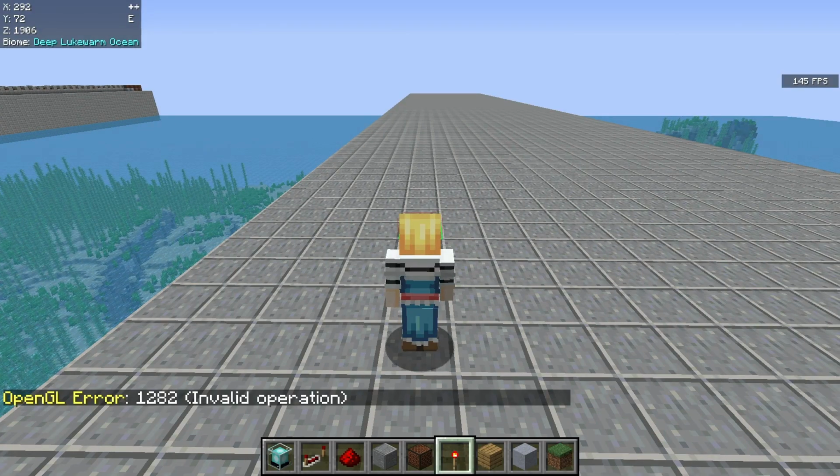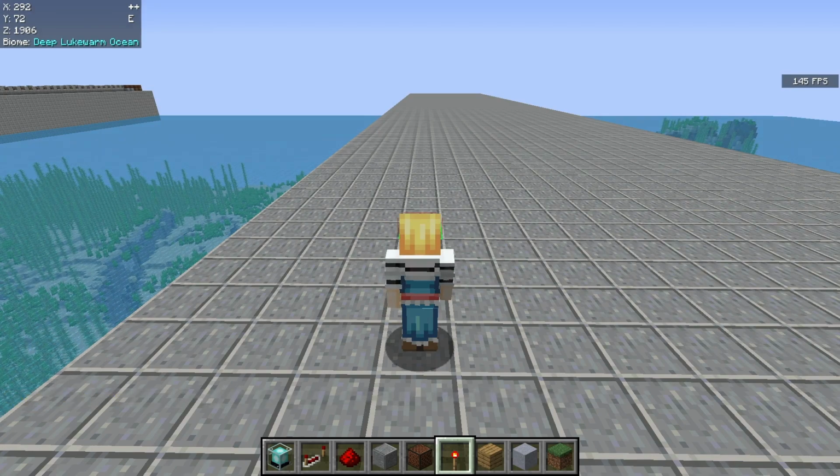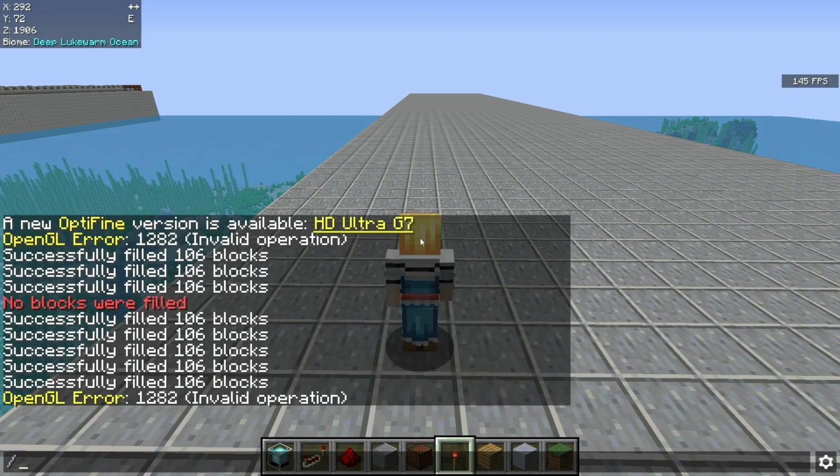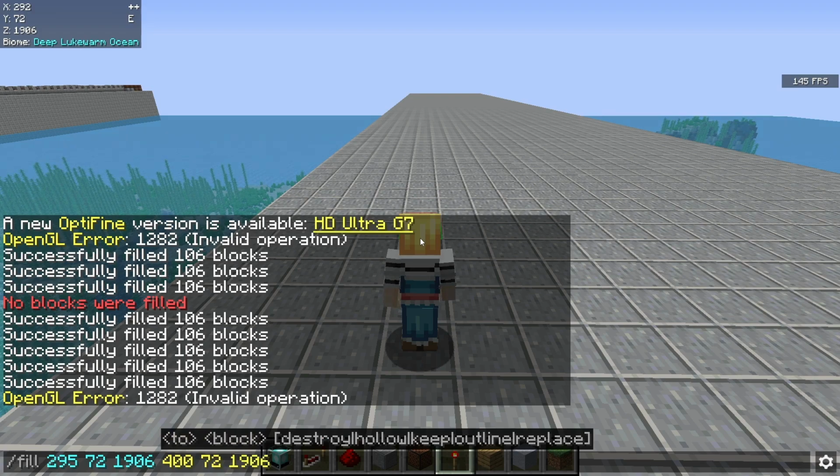Okay, here we go. Now let's use the fill command again to create our tracks. Each track will be only 1 block high at a Y value 72, which is 1 block above the top of our canvas. So we type /fill. We'll do 295, 72, 1906 by 400 by 72 by 1906.